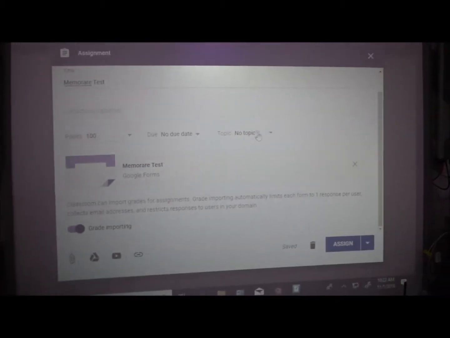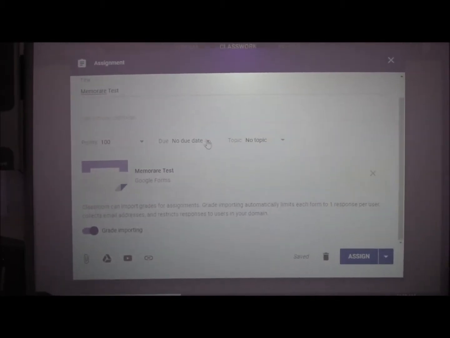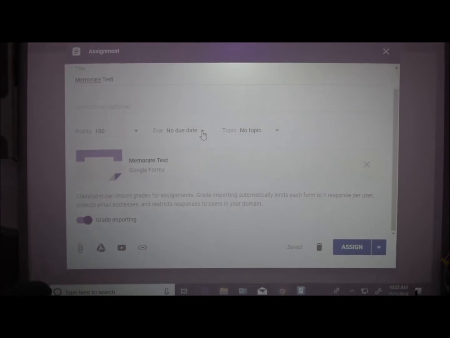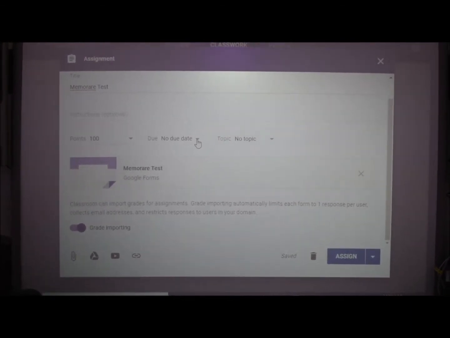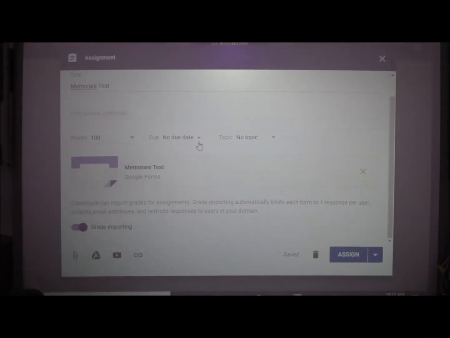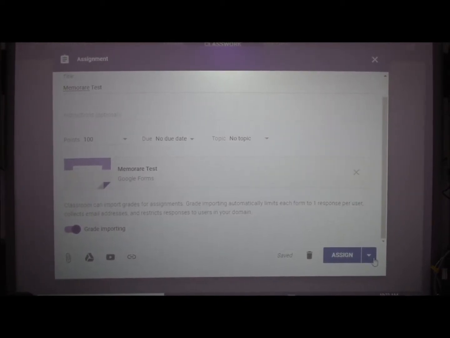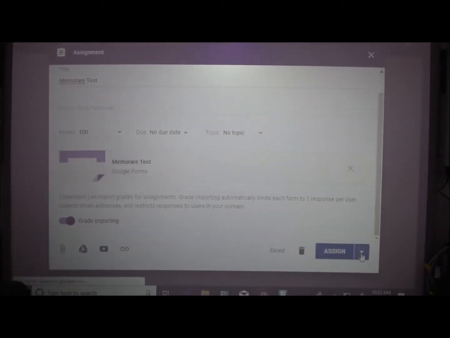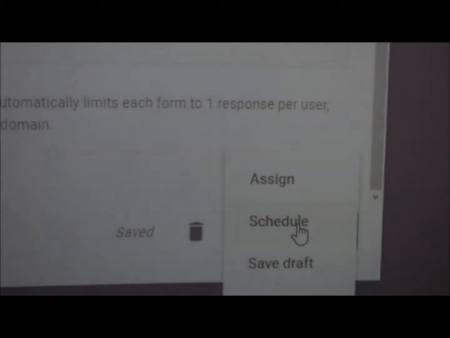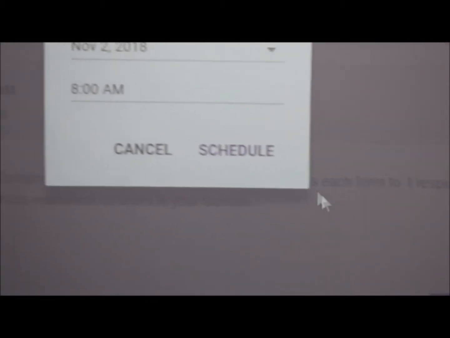So now, I don't know when. Should I just pick a date for next week? Yeah, pick a date for next week, because if we assign it now, they can see it now, and we want to schedule it. Okay, so you're going to click on that drop down arrow, and you're going to click schedule.